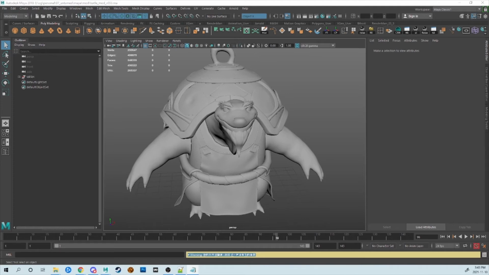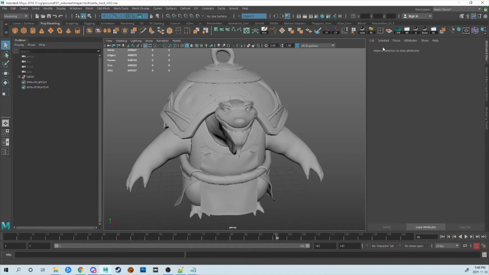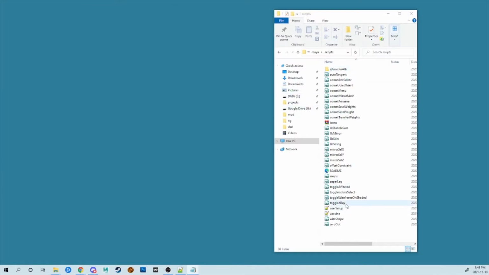So yeah, again, super simple. I can actually close Maya right now. The first thing we're going to do is delete these two files here, the user setup and the vaccine file. So I'm just going to delete those. That doesn't solve the problem.